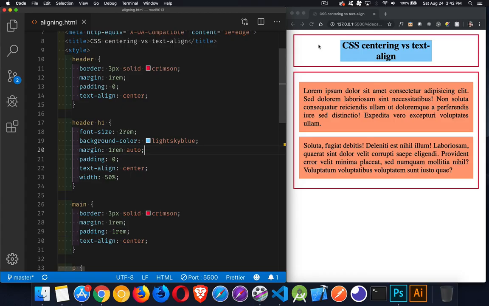Not with the text-align property, because that's just dealing with the text. Even if you put it on the outer thing, it's just going to cascade down to the text that's inside of whatever elements. It'll continue to cascade down, looking for all the bits of text and centering those. But it doesn't affect the blocks. Margin auto, that's how you affect the blocks. So that is the difference between centering versus text-align.